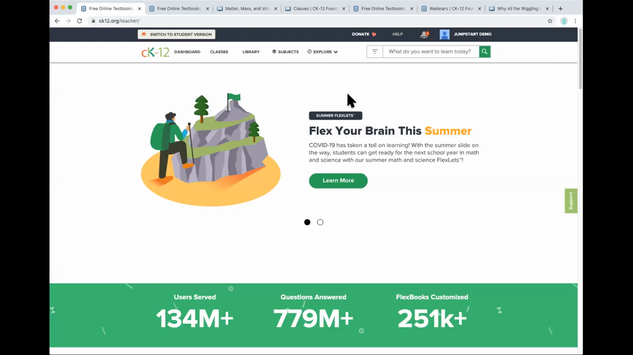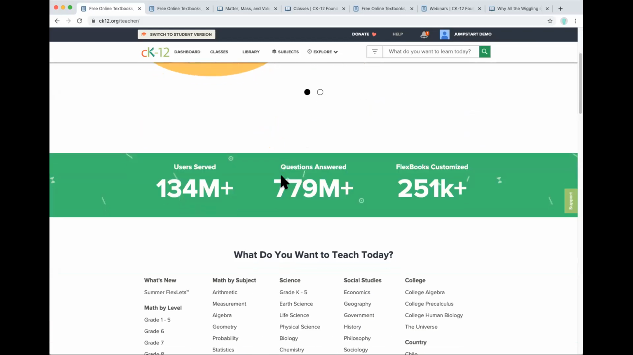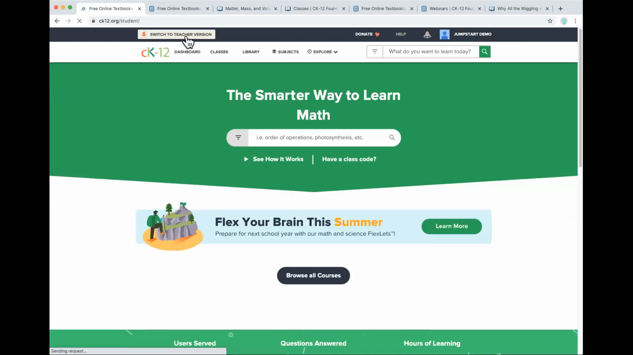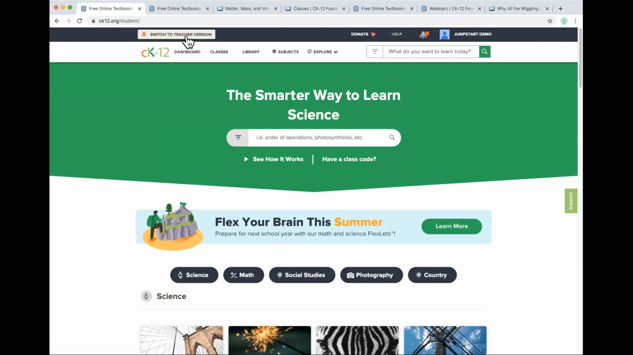And like I said, we have a teacher version where we're advertising our summer FlexLits and it asks, what do you want to teach today? The student version is very similar. We don't differentiate a ton from the teacher site and the student site. We just present things a little differently.